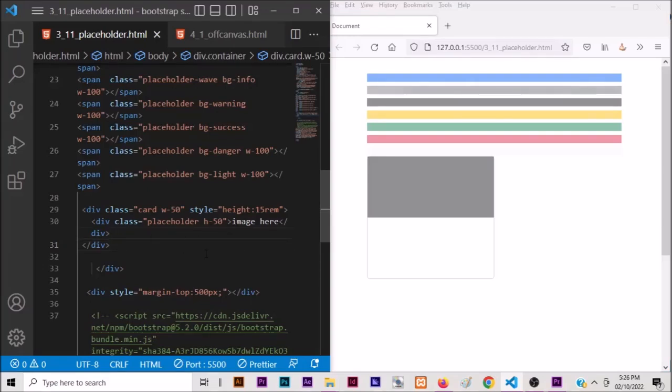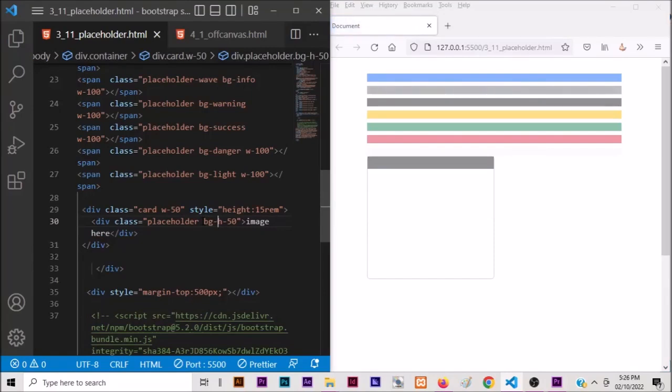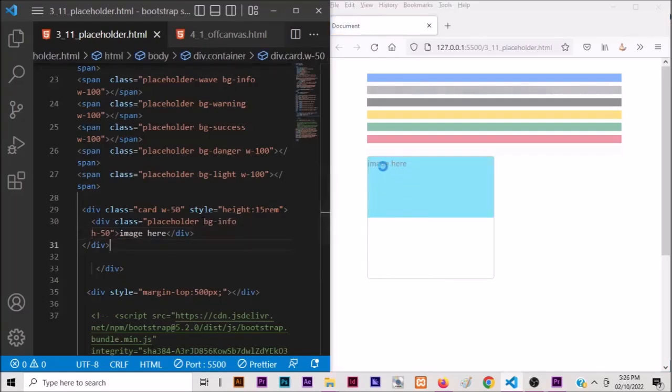So let's remove the text white. So let's change the BG here. Change the BG to info. Good. You can see the image now. You can see the text here.